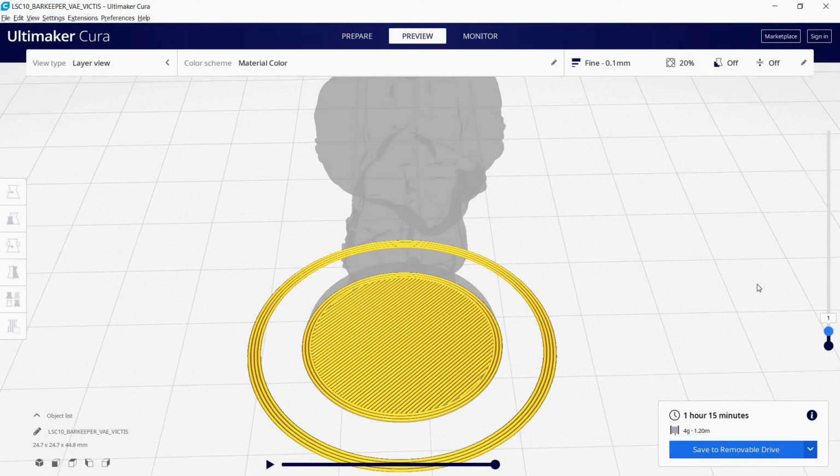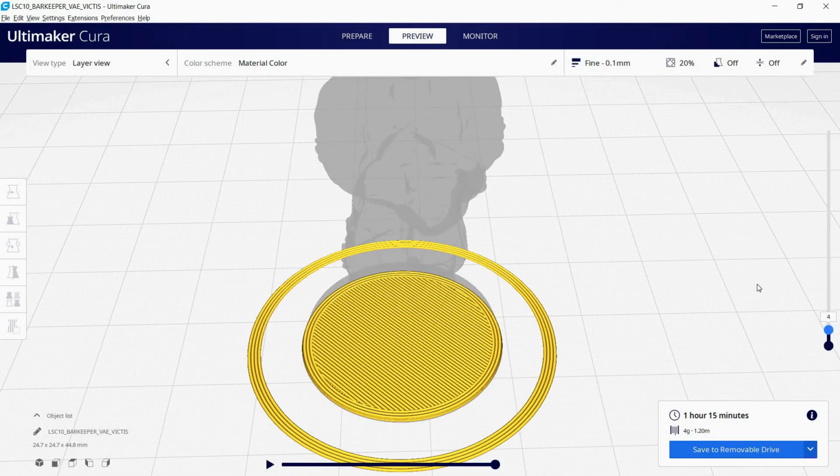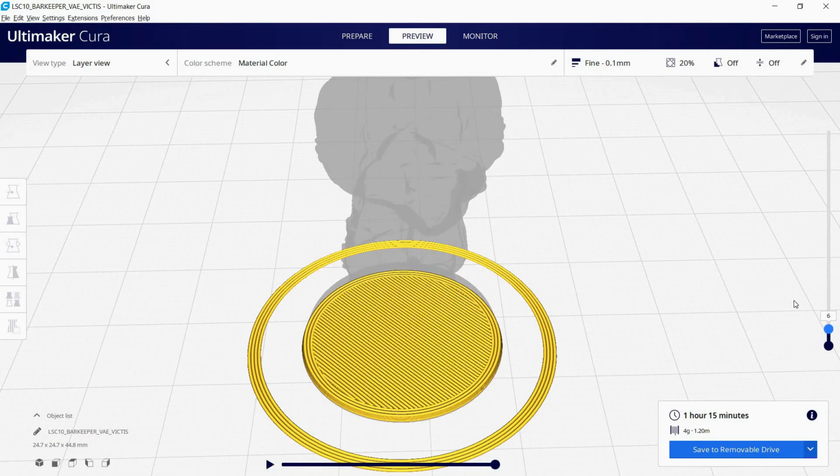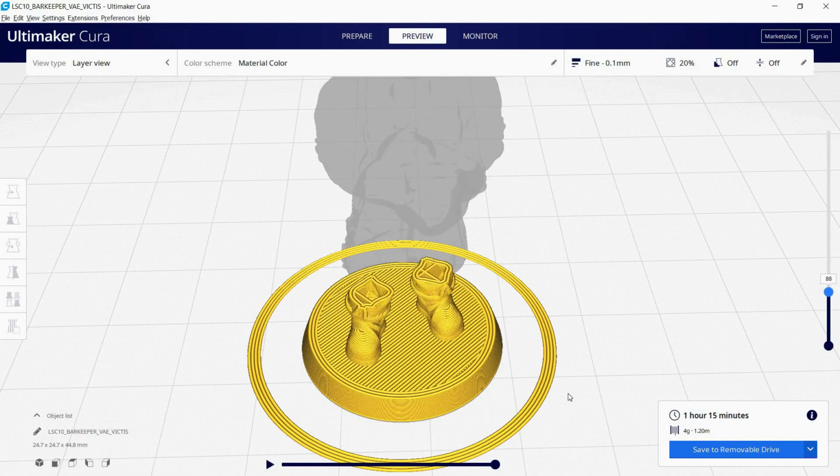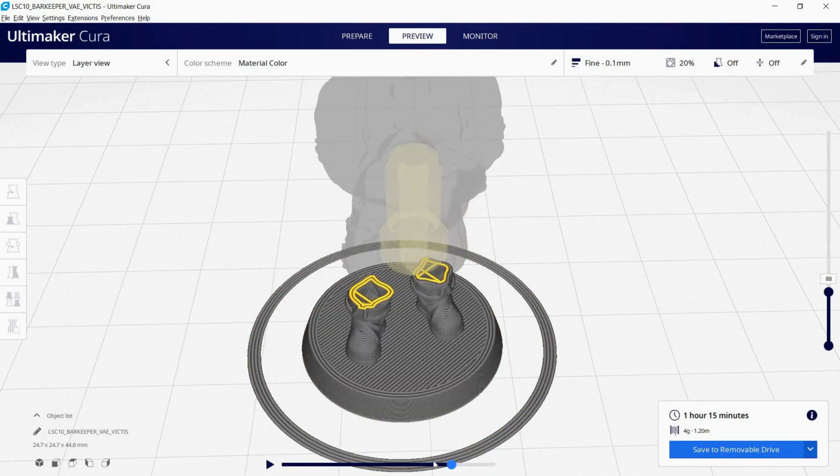Now you can use your arrow keys to go layer by layer, or you can scroll up using this slider here. Now I'm going to scroll up to an area and show you guys what this cool slider does, which is it actually shows you the path that your hot end is going to take to create the model, which I think is really cool. And this can kind of give you guys an idea of how your printer works and how this all comes together to create these really cool models.